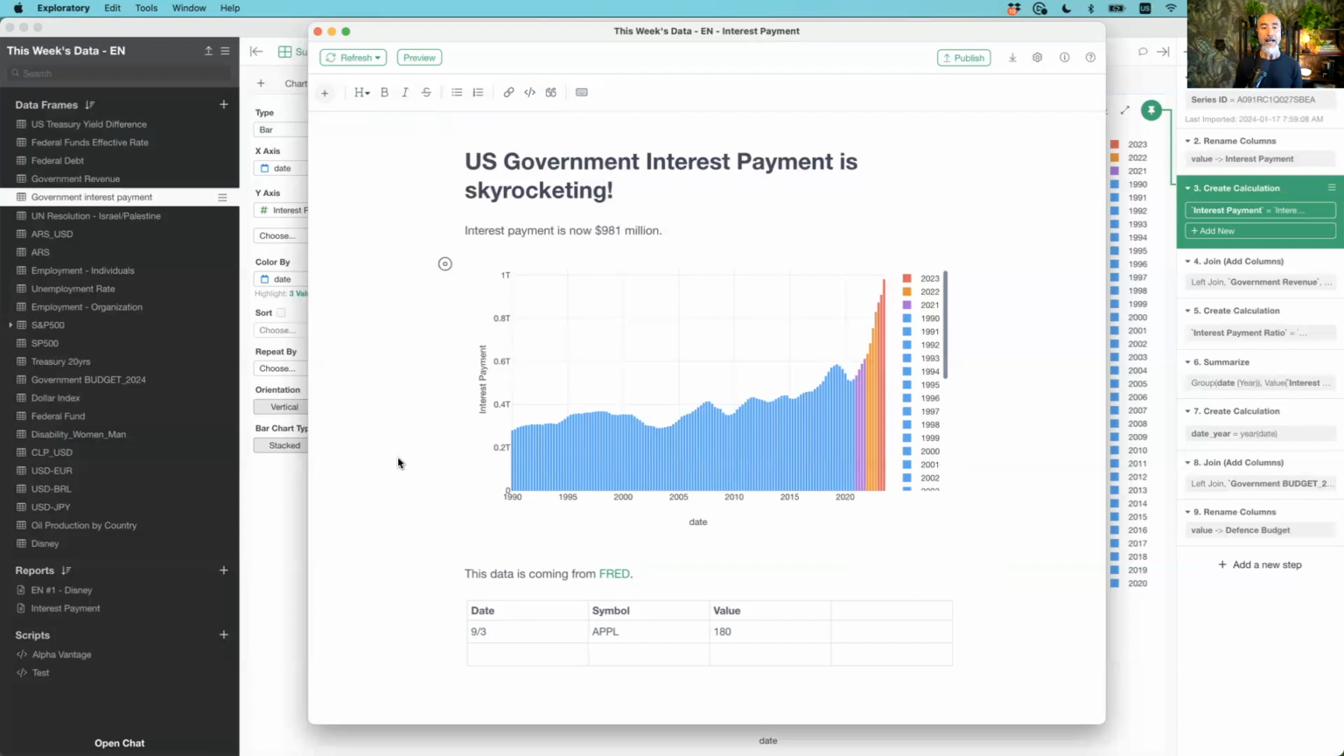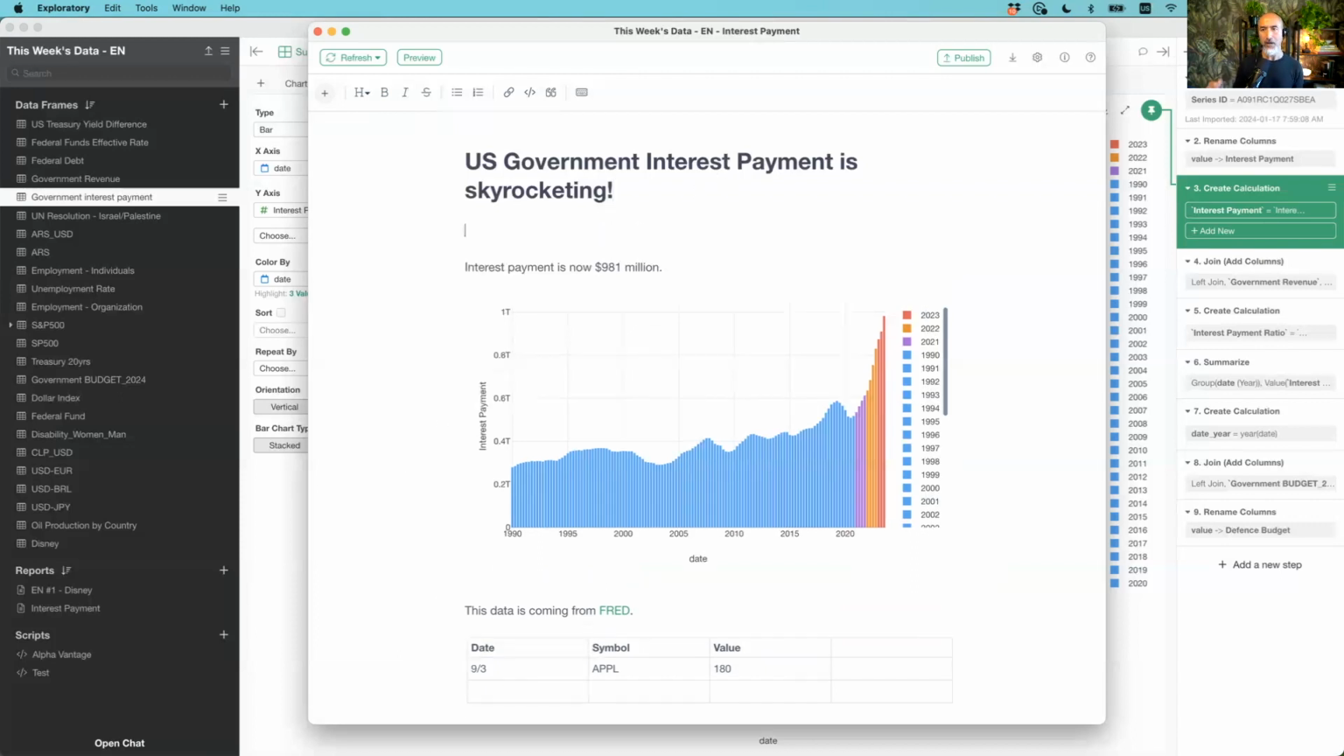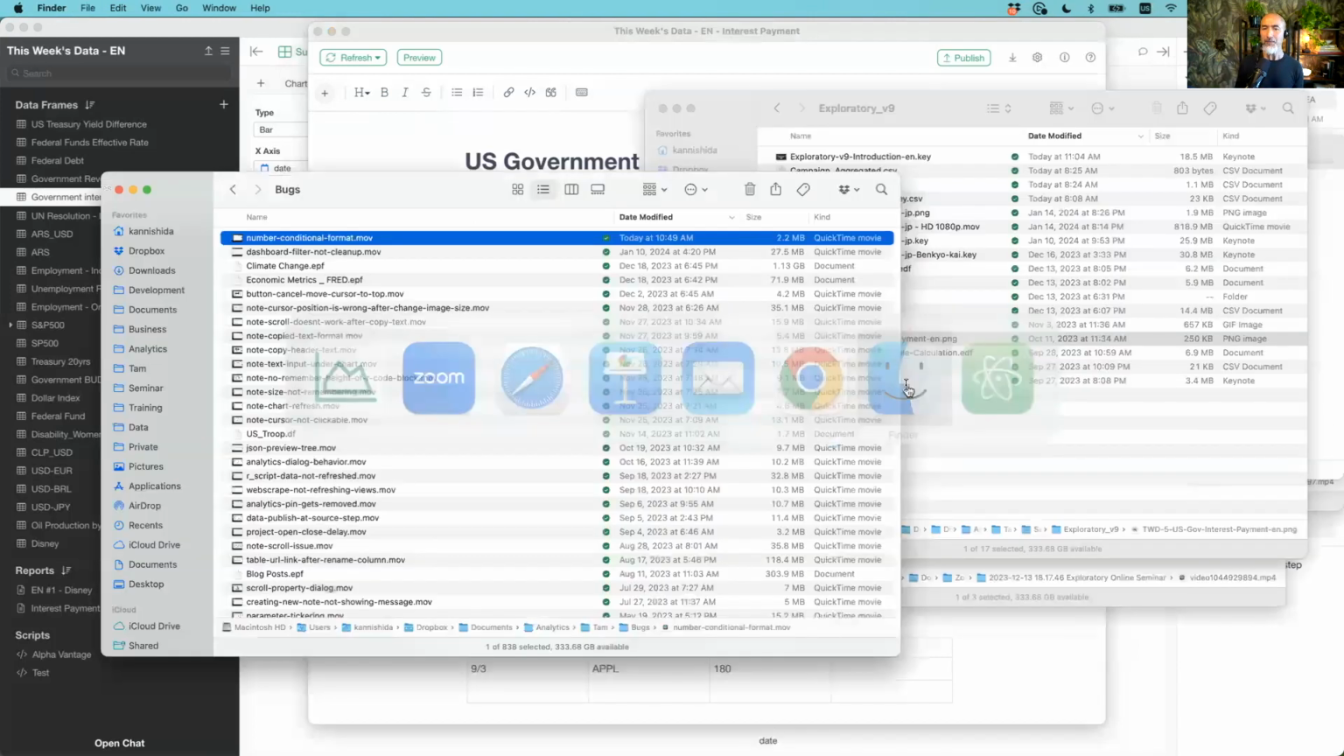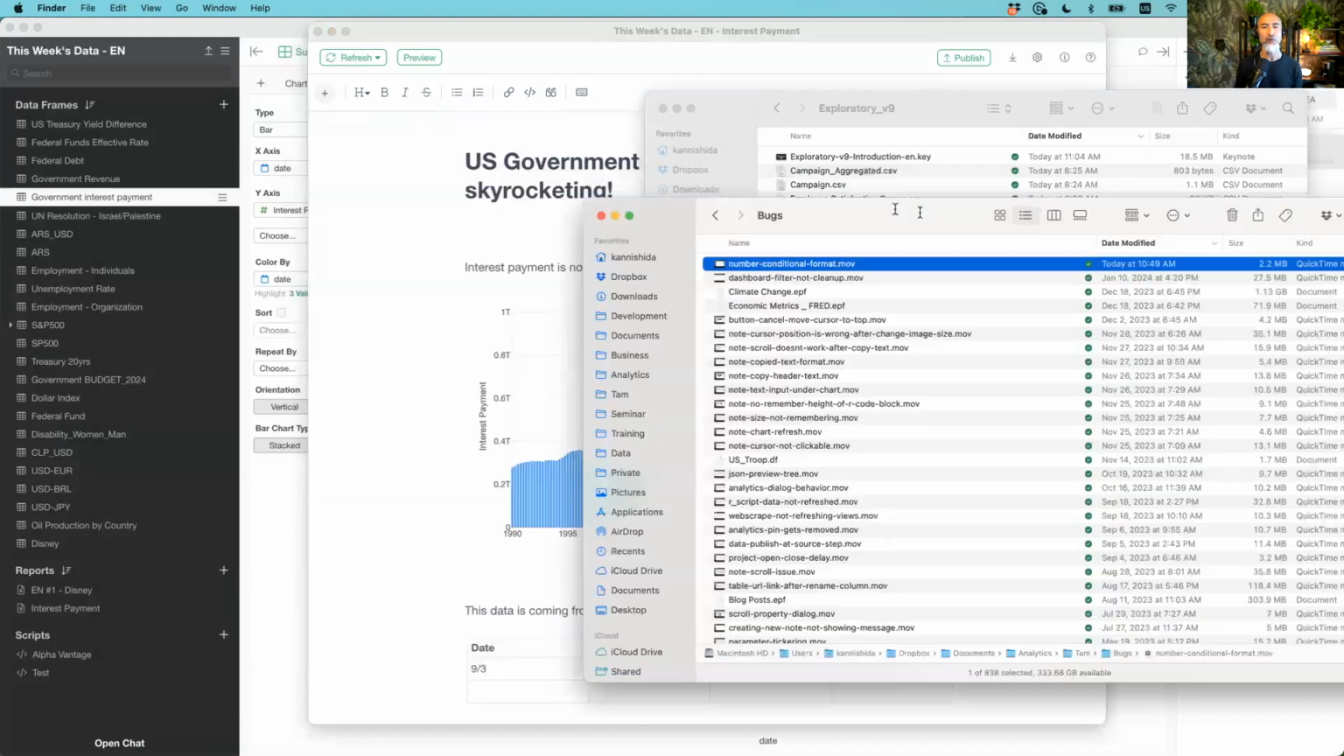Okay, and then last but not least, sometimes, I do this often, I'm embedding an image, and that's basically similar to what we used to have.